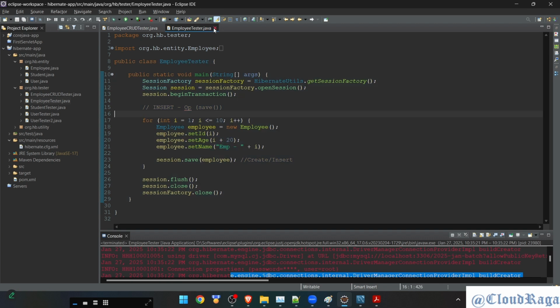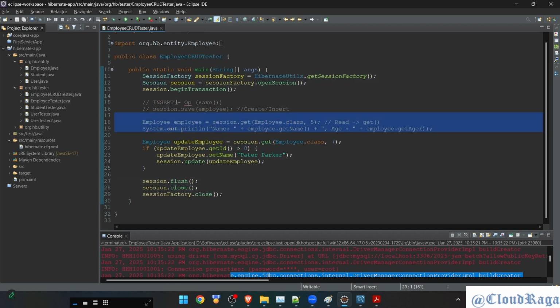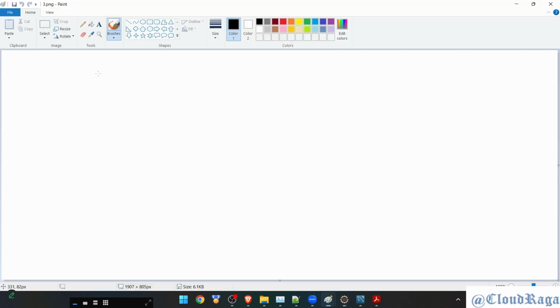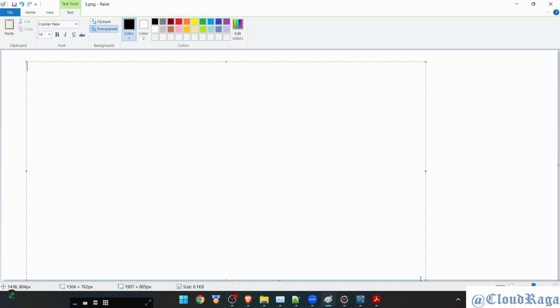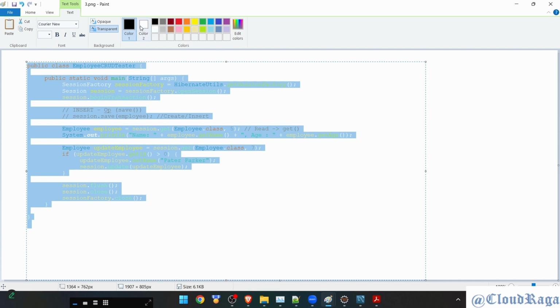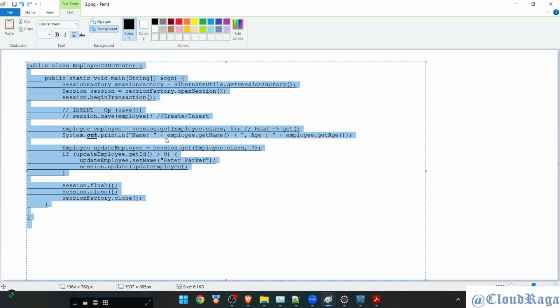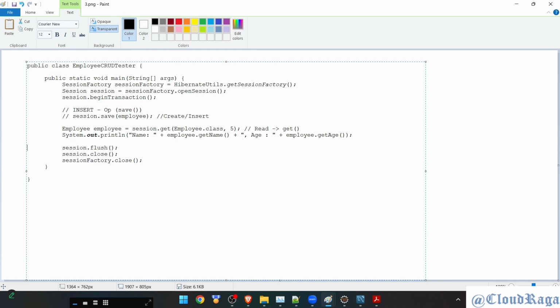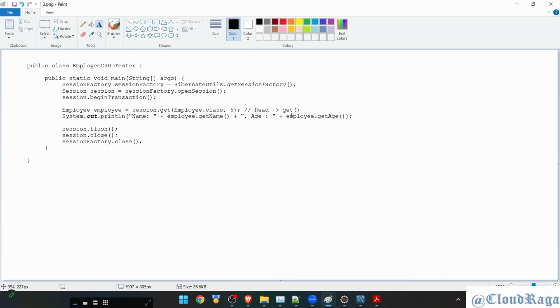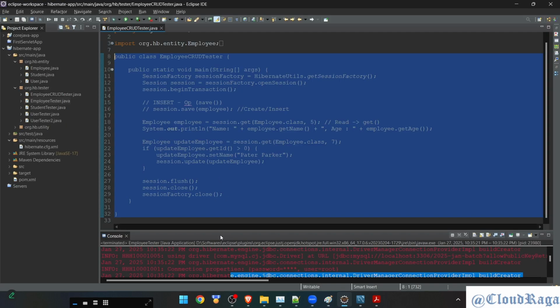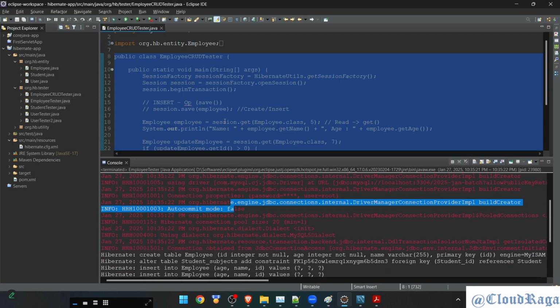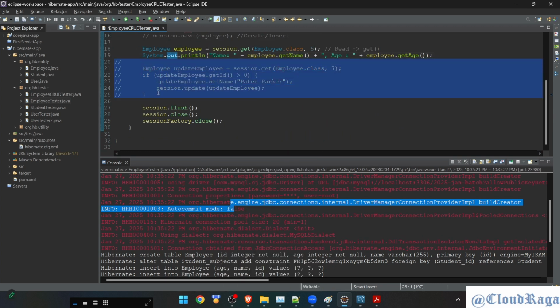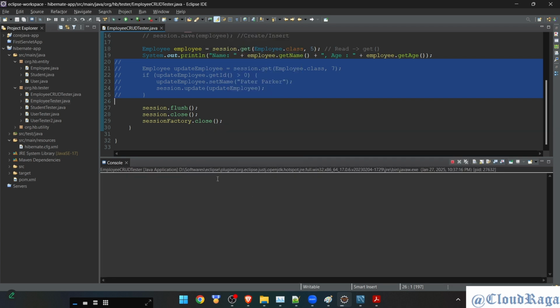Next we did the read operation. Read was quite simple. Copy this. Then I don't need this part for now, and not this as well. So notice when we run this code, we get a select query, and that's what you get when you want to fetch something. It should trigger a select query. So run as application.